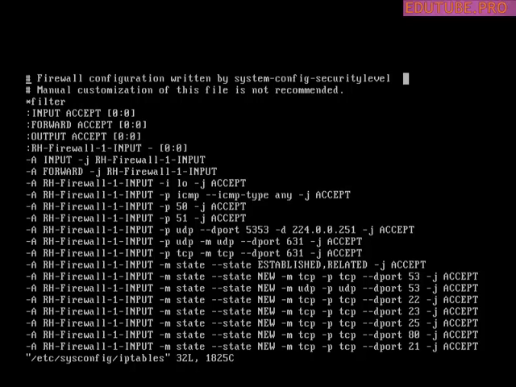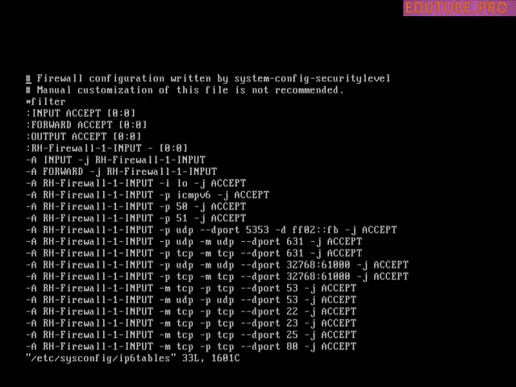/etc/sysconfig/iptables lists the firewall rules for IP version 4 networking. /etc/sysconfig/ip6tables lists firewall configuration rules for IP version 6 networking.